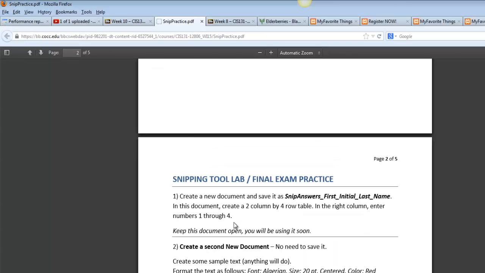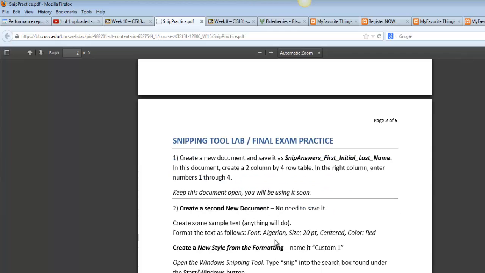It would be a big benefit to you to print these things out. I'm sitting here working on a Sunday, and our printer's down, and there's no one to fix it, so I'm just going like this. Alright, keep this document open. You're going to be using it soon.